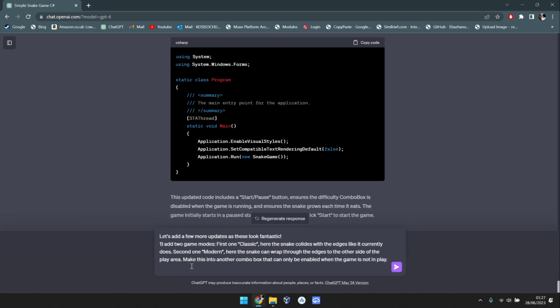Okay, now the second update I want to add: prevent the snake from accepting a control in the opposite direction to where it is currently heading.